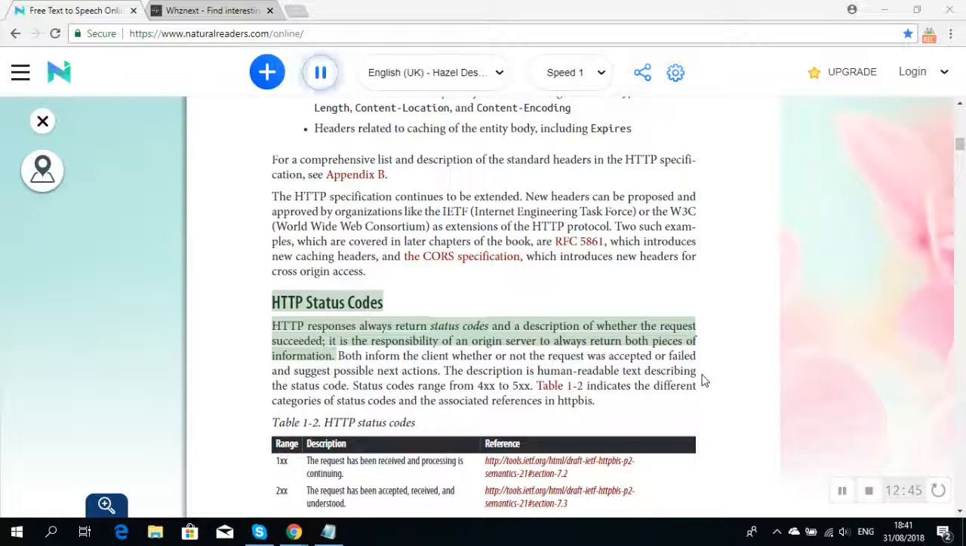HTTP status codes. HTTP responses always return status codes and a description of whether the request succeeded. It is the responsibility of an origin server to always return both pieces of information. Both inform the client whether or not the request was accepted or failed and suggest possible next actions. The description is human-readable text describing the status code. Status codes range from 1XX to 5XX.